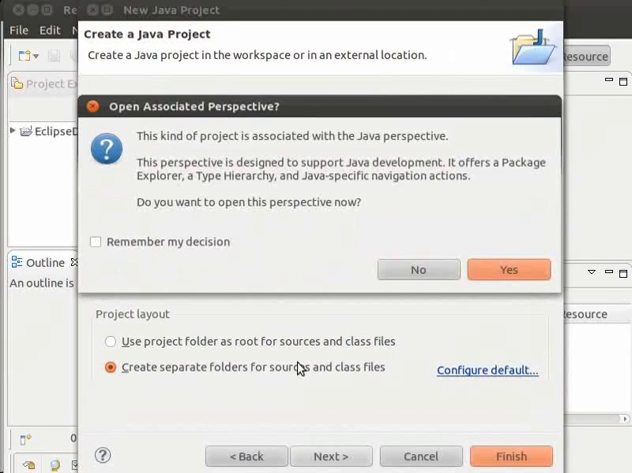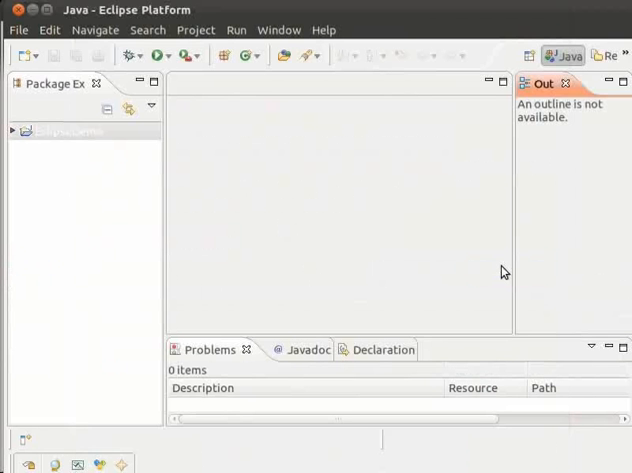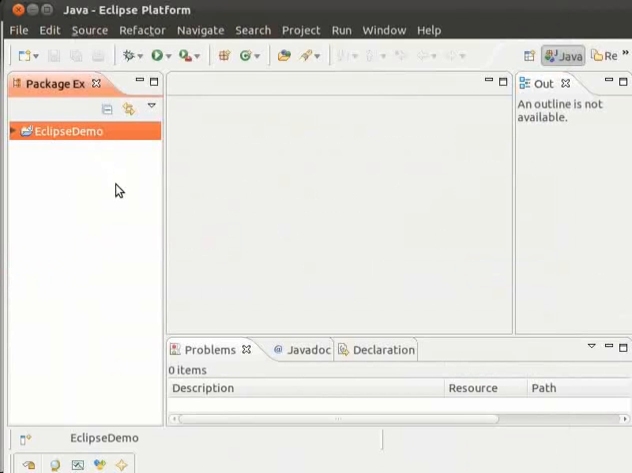We get the Open Associated Perspective dialog box. A perspective refers to the way items are arranged in Eclipse. The dialog box is suggesting a perspective that is suited for Java development. Select Remember My Decision and click Yes. Here we have the Eclipse IDE with the project. Now let us add a class to the project.